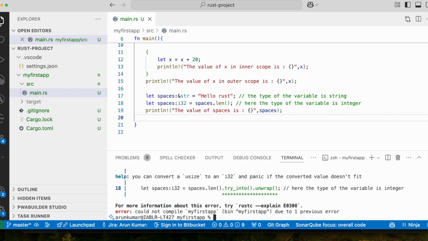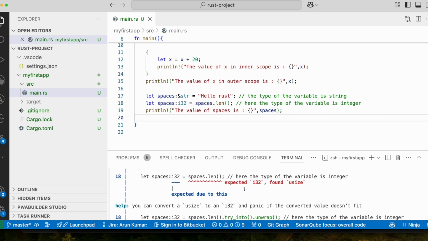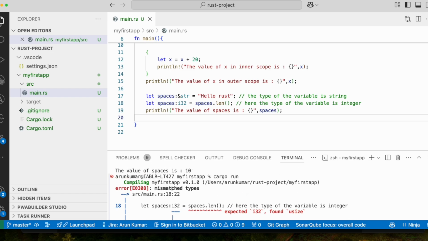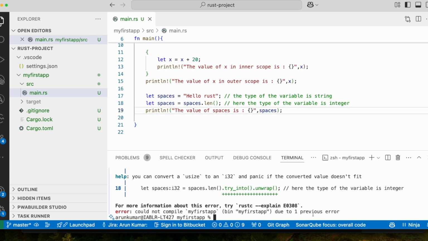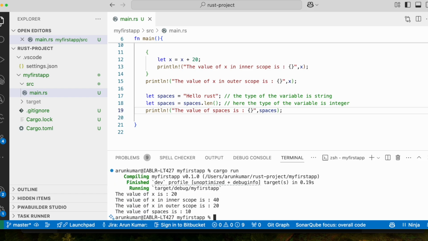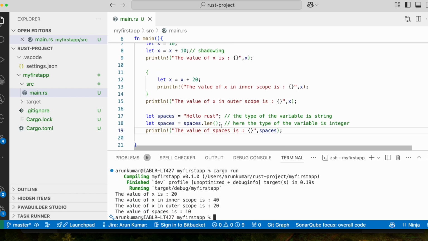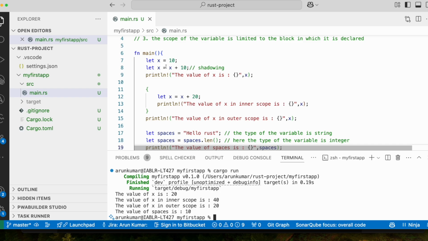So let's run the program and check. The error is mismatched types. So it is not able to change the type because the same variable is defined with a different type. Although if you do not do that, Rust can automatically do the work for you. So let's run the program. It works. It was working before, and check, it is working. Correct. So that is shadowing.